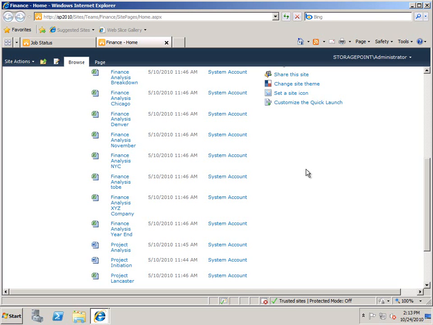So hopefully this showed you another way that you can take advantage of StoragePoint in order to get all of your team shares into SharePoint and take advantage of all that it can offer.